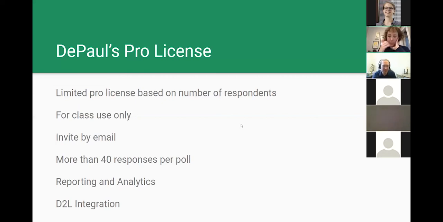The key features of the Pro license is it allows more than 40 responses per poll. If you're on the free version, you get capped at 40 responses per poll. You get the reporting and analytics side of it, including gradebook setup, and you get D2L integration. The D2L integration is very, very limited. It essentially pulls in your class list from D2L, and it allows you to push a grade item back to D2L.